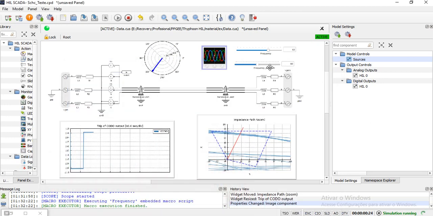In order to avoid this kind of situation, we have to think about an algorithm or another relay to block the distance relay. Here we have a polygonal figure, so we have to block the distance relay when we have a power swing in the system. For that, we developed a very simple algorithm called CODO. It's an algorithm based on mathematical morphology.